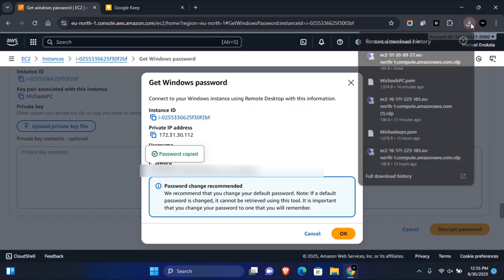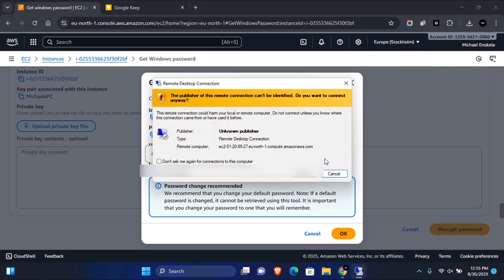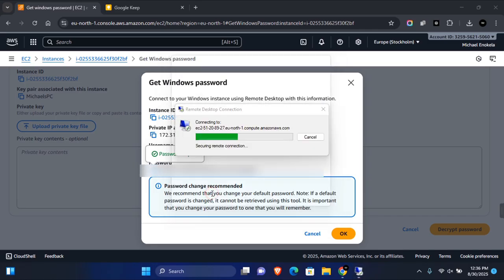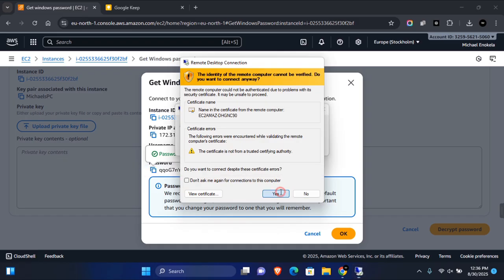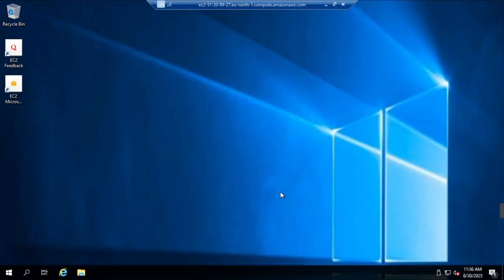Once copied, you want to go and open the remote desktop which you have just downloaded and then click on connect. You need to enter the password. Paste the password you've copied. You can select the option to remember me if you don't want it to ask for the password each time you log in. Click on OK and then click on yes. This will open your remote desktop on your PC.